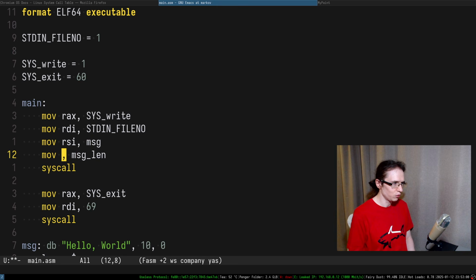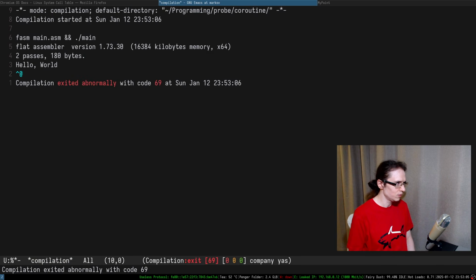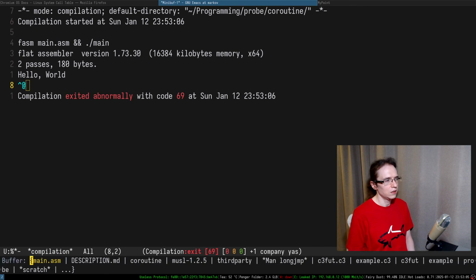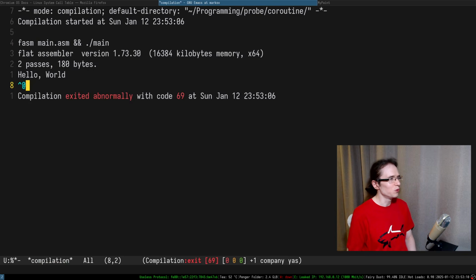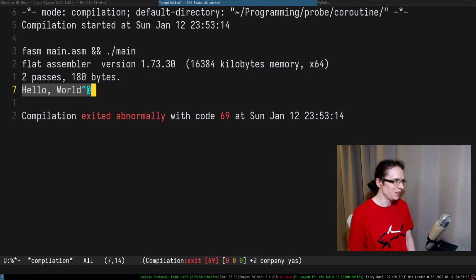So because I'm supposed to put RDX in here. Okay, and it also printed 0 in here. Oh yeah, I forgot. We're supposed to put 0 everywhere in here.